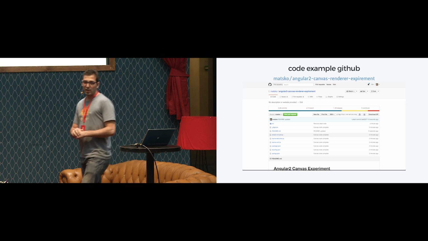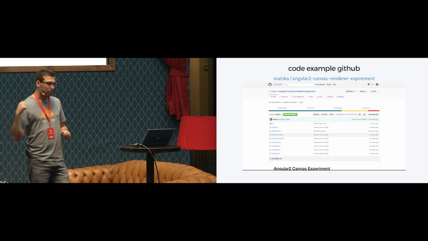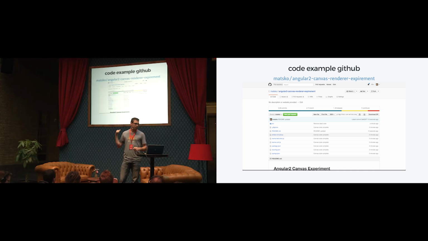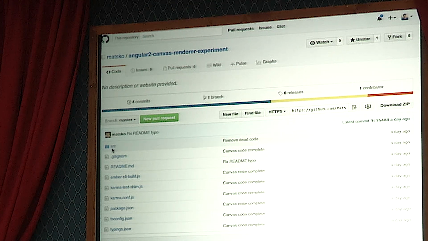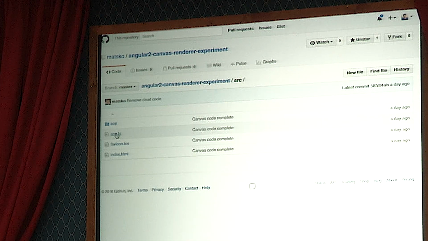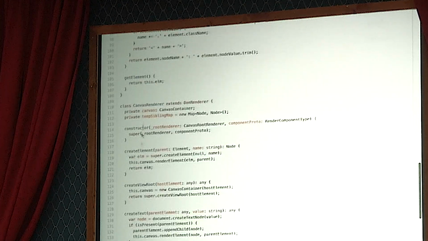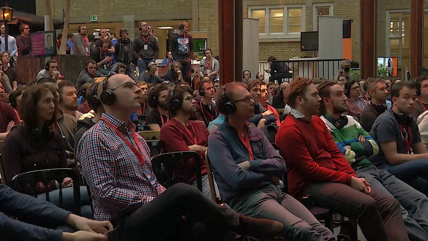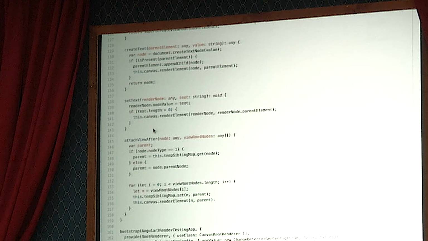So I strongly suggest you check this example, which we uploaded to this GitHub repo, where you can easily go to the TypeScript file and see how we extend the DOM renderer, and one by one re-implement and extend all the methods from the Renderer class. And in the end, we bootstrap it for the Angular 2 app.